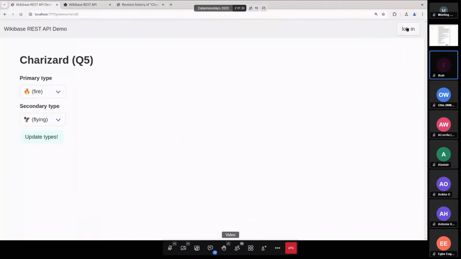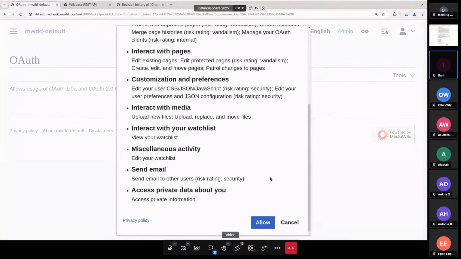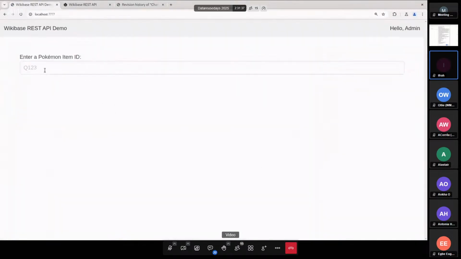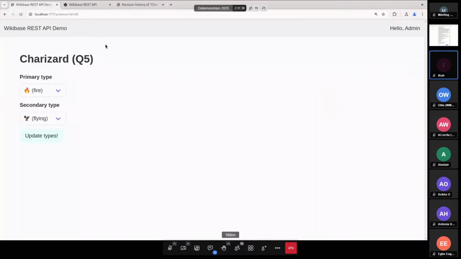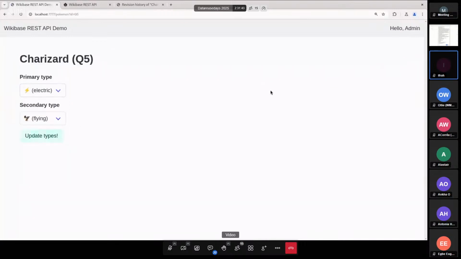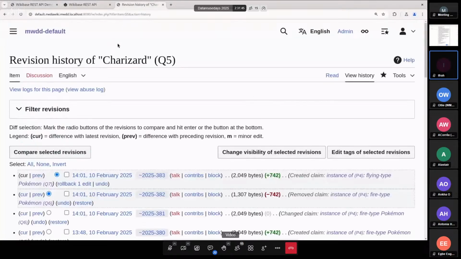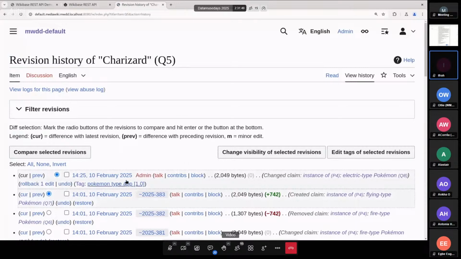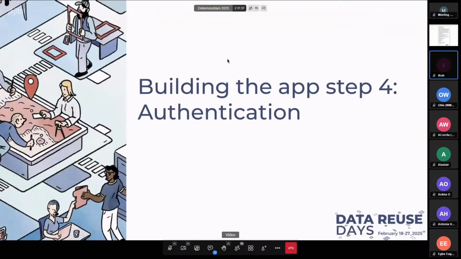Let's make sure we're actually logged in. Allow. Q5. Whatever. And let's look at the revision history now. And now we see that the edit was made by the admin user. And that's it. That concludes us building our little application here.